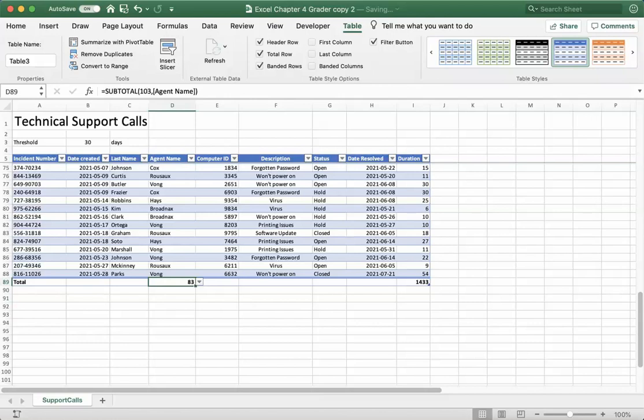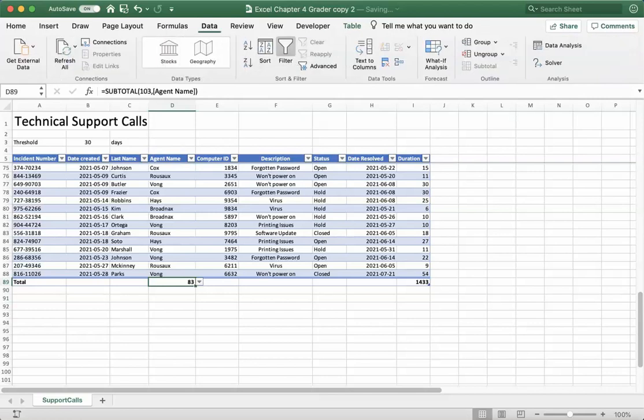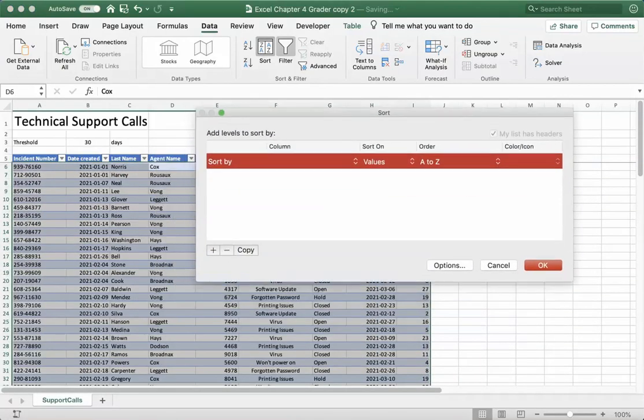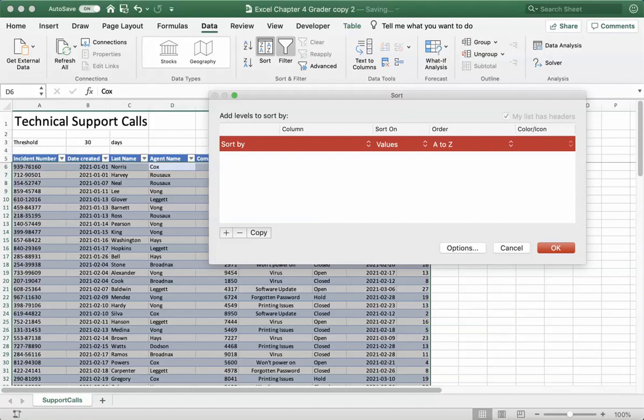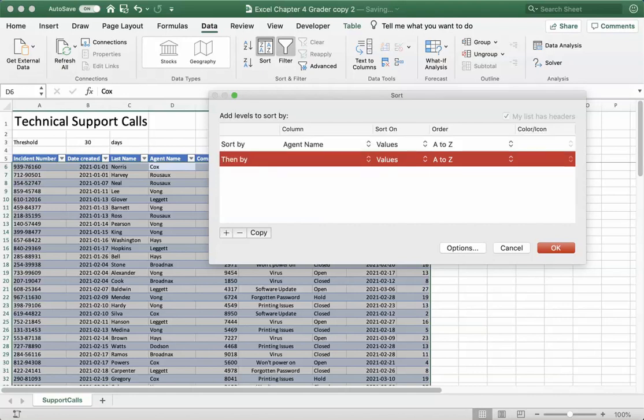Okay, I want to sort the table by agent name in alphabetical order. So I'm going to go to Data, to Sort. Brings up a dialog box here. So I want to sort by agent name in alphabetical order. And then I want to add a second level sort, so I'm going to hit plus. And the second level sort is by description, also in alphabetical order. And a third level sort by duration, smallest to largest.